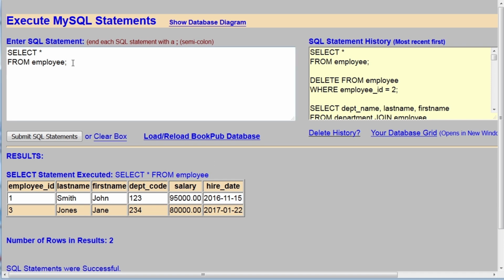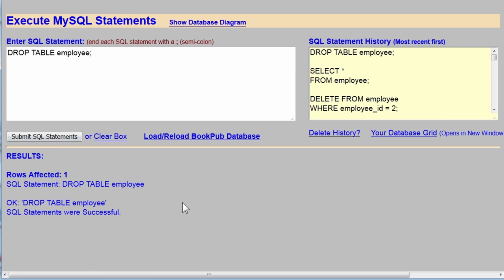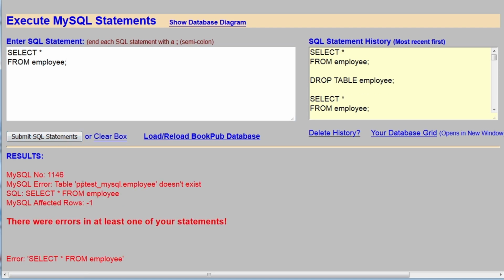So last but not least, I'm going to drop, which is a way we get rid of the table, and I'll drop the table. It does drop it. If I want to know that it's been dropped, one thing I can try is to do a select against it. And this should be an error because there's no longer an employee table. So I hit the submit statement and I get an error that this table does not exist.